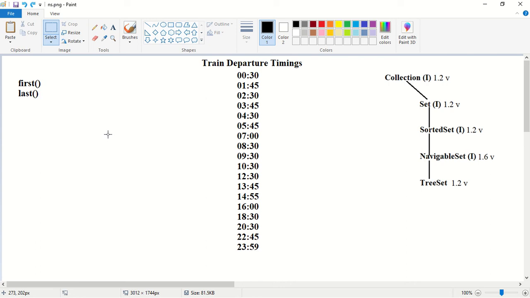Next, I want to know the set of trains which are before 10 o'clock. Then what is the method we have? We have the headSet method. What is this headSet method going to return? This headSet method is going to return the set of trains which are before 10 o'clock. Next, I want to know the set of trains after 10 o'clock. Then what is the method? We have tailSet. It is going to return the set of trains which are after 10 o'clock.